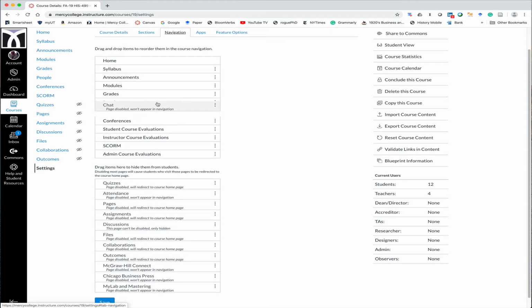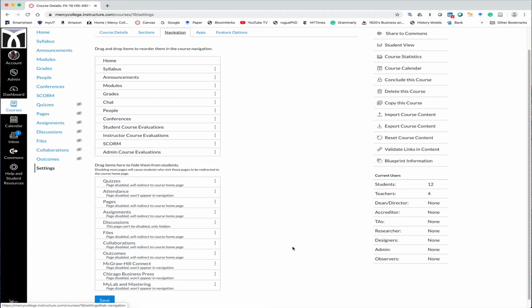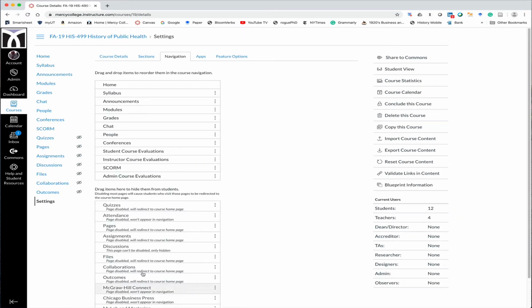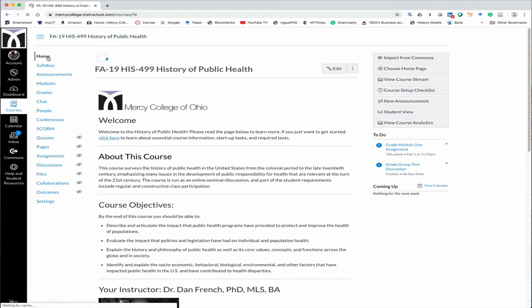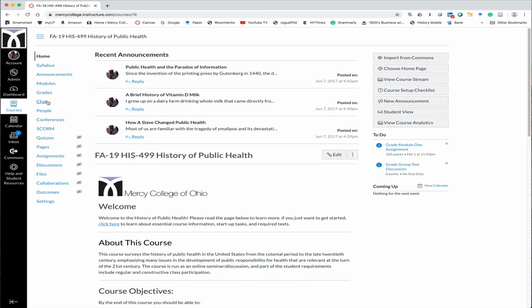And we're going to drag it up into active. You can drop it anywhere you want. And then we're going to click on Save. So it's that easy to install chat in your class. So now if we're on our home page, we see that we have a chat button.